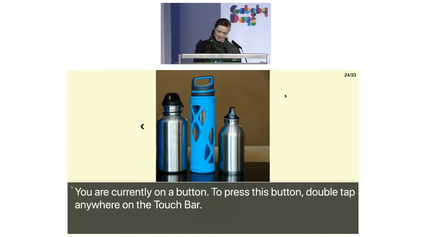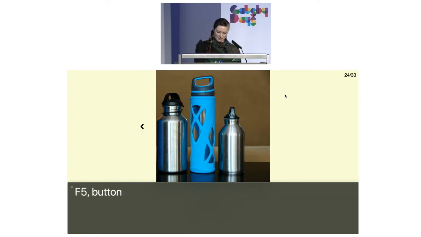F5 button. You are currently on a button. Oh, no. To press this button, F5 button, F5. Let's turn voiceover off. Voiceover off. There we go.